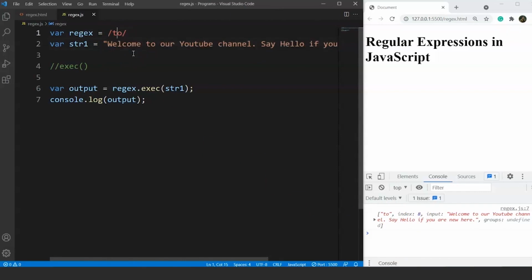Now another scenario is if we write here 2 with a capital T. Save it now, and you can see here the output is null. Why so? Because regular expressions in JavaScript are case sensitive. Case sensitive means it differentiates between the capital letters and small letters. Fine. But the good part is we can make them case insensitive as well.